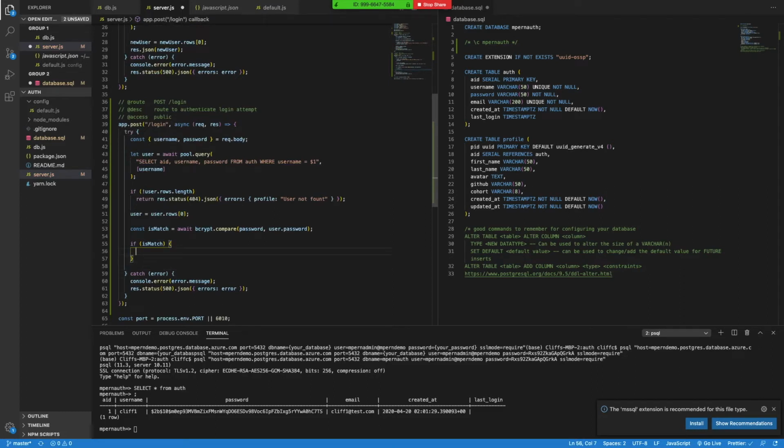If isMatch, we actually want to create our token. Yep, good. So let's go ahead and do const. So again, to create the JWT token, we need a payload of the data that the JSON Web Token will contain. So what data do we want in the payload? This is the ID, user.authid, and the username, user.username. That's all we really need in our payload, right? That's good.